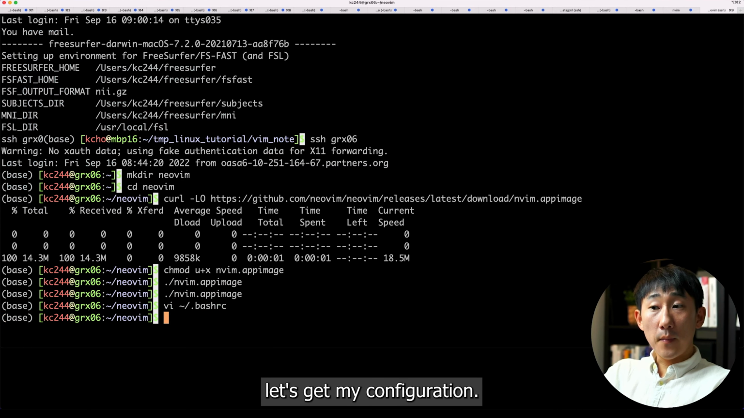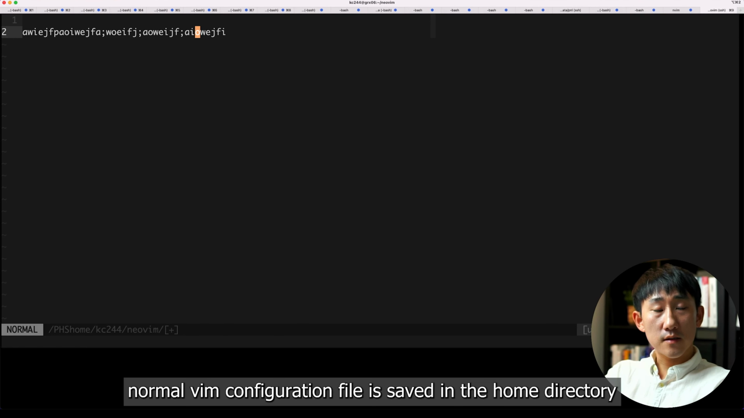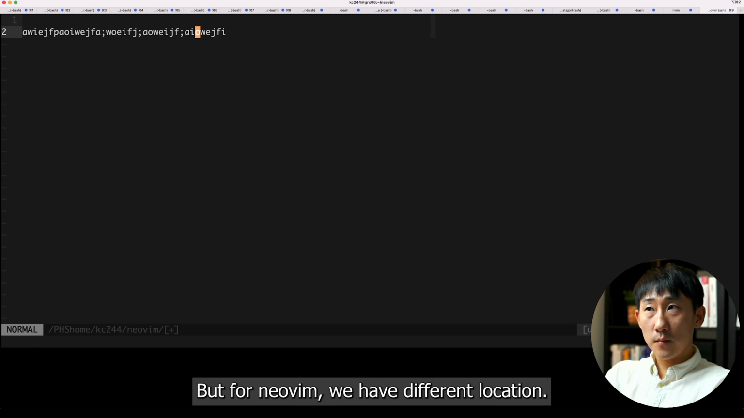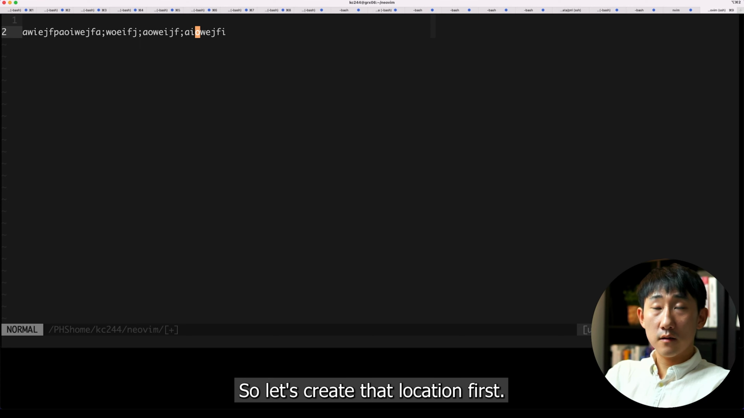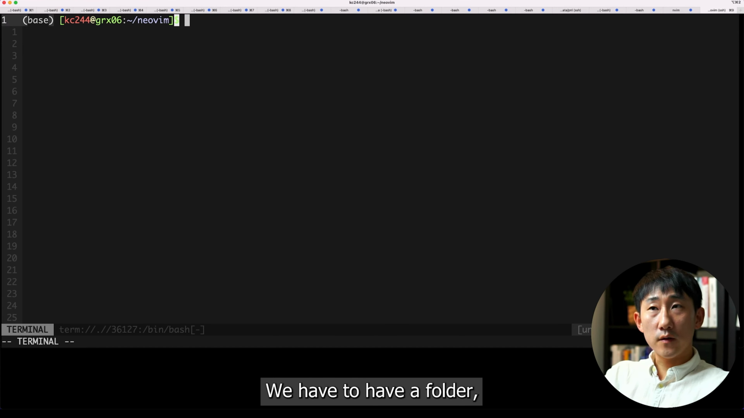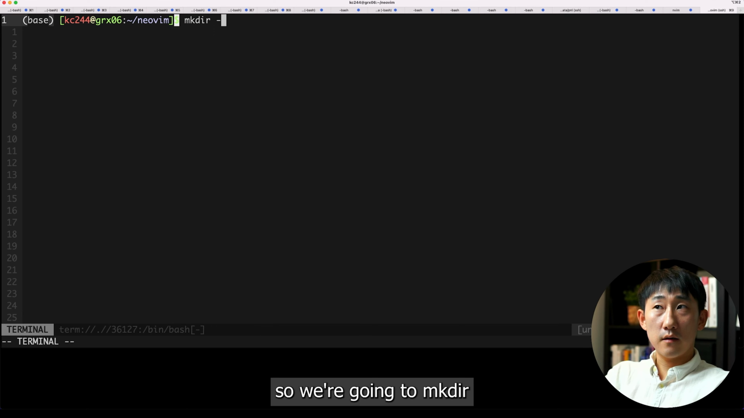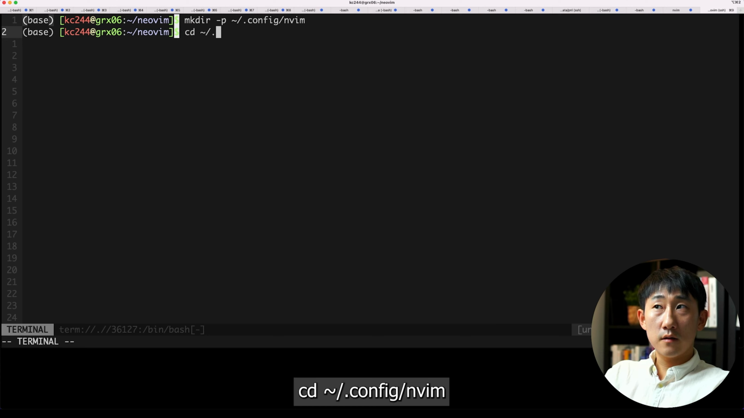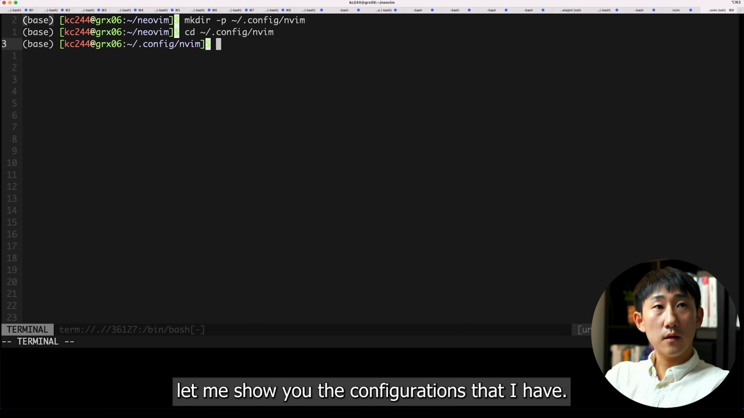Okay, let's get my configuration. I'll show you my configuration. The normal Vim configuration file is saved in the home directory under the name .vimrc. But for Neovim, we have a different location. So let's create that location first. We have to have a folder. So we're going to mkdir, and it's in the home directory, .config/nvim. So I'm going to go in there. Home directory, config, and then let me show you the configuration that I have.